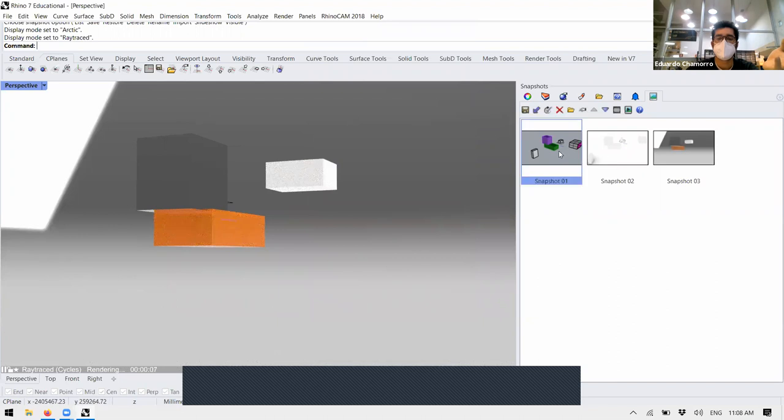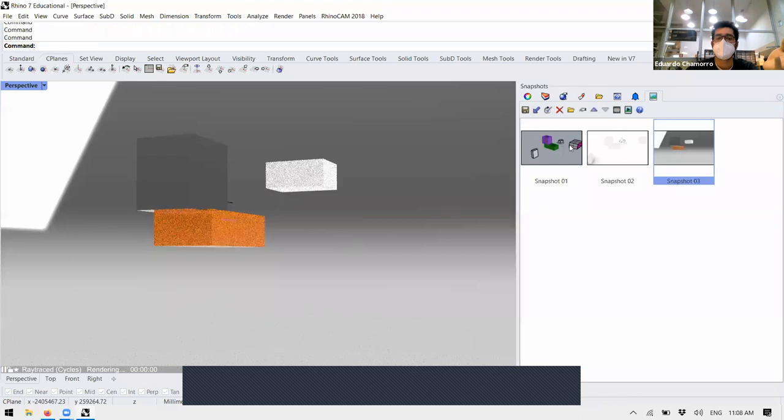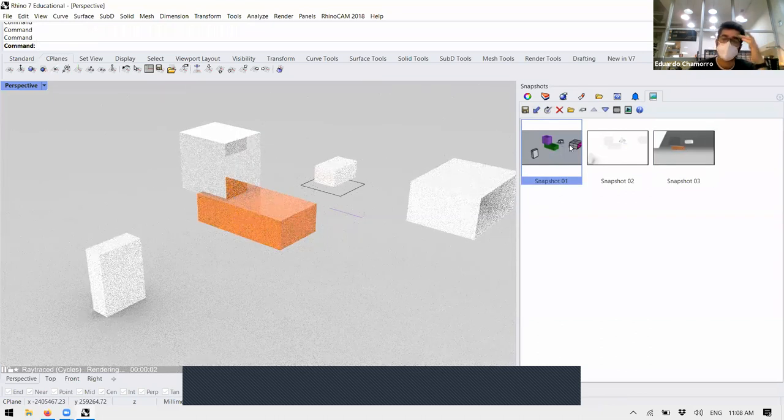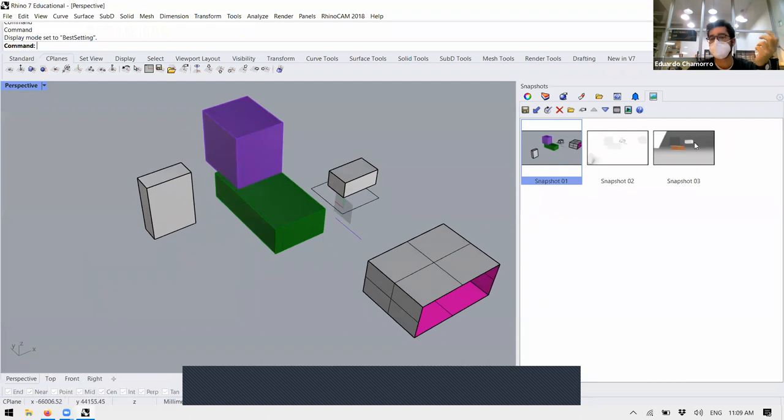Okay, so now when I double click, I will jump through the different workspaces. And you see that the first one is not changing the display mode because I didn't change that property in it. These are like utilities of Rhinoceros that, depending on what you do, might be useful or not.